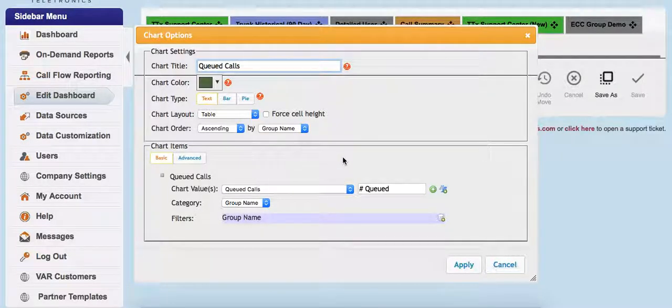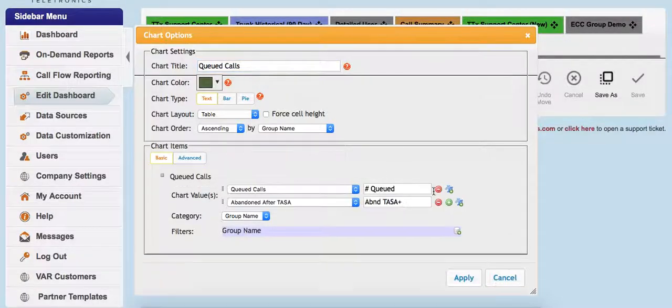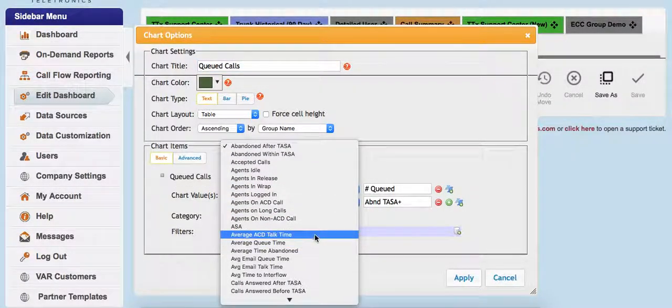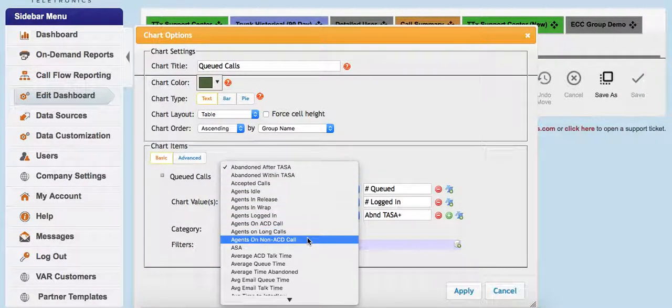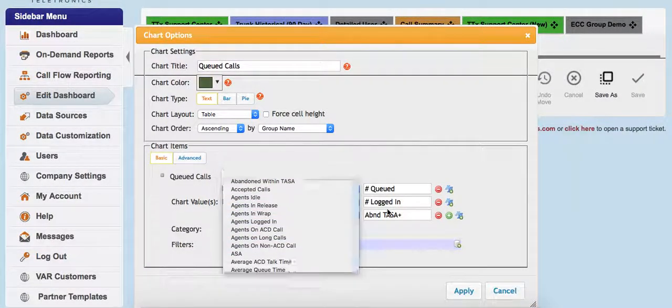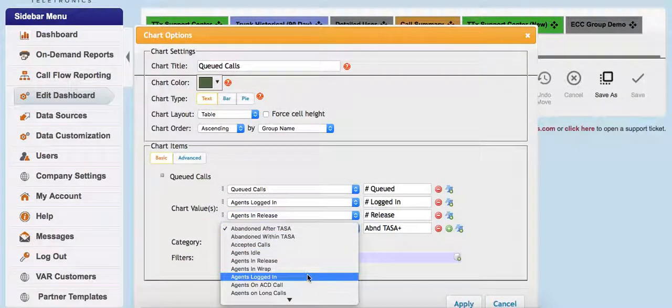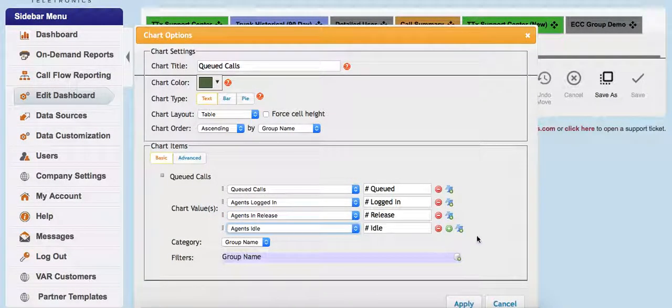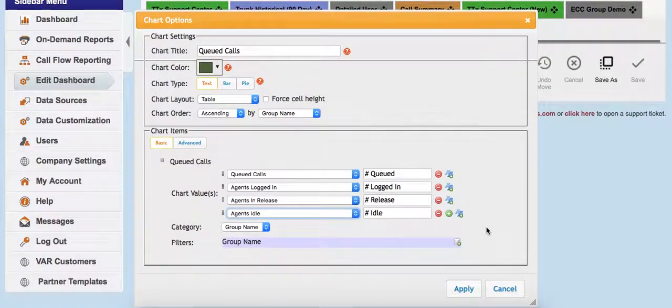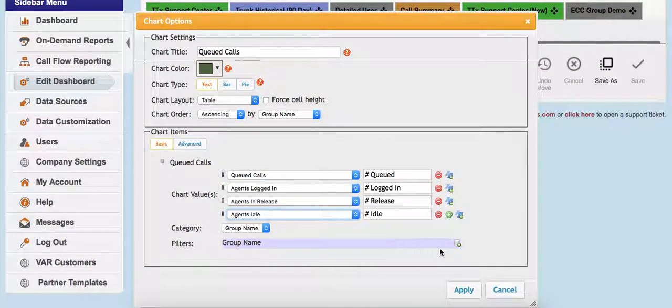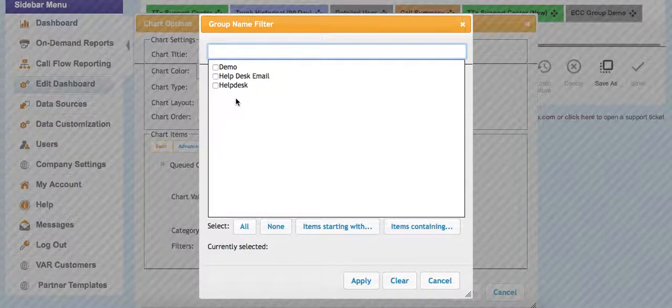All right. So what's some of the information the average supervisor might want to look at? Well, obviously queue calls. So how many calls are currently in queue for a particular group? Another thing is the number of agents that are logged in, and the number of agents maybe that are in release, and finally the number of agents that are idle. So if they're logged in but they're not on the phone, they're not in release or wrap or anything like that.